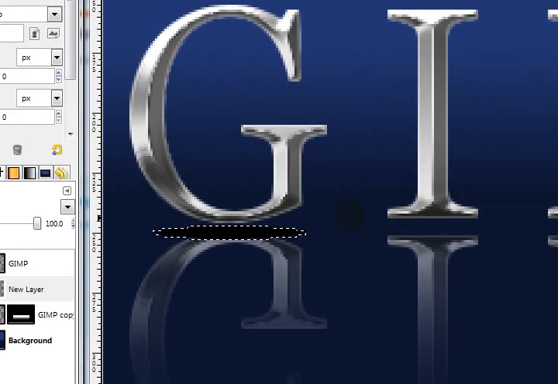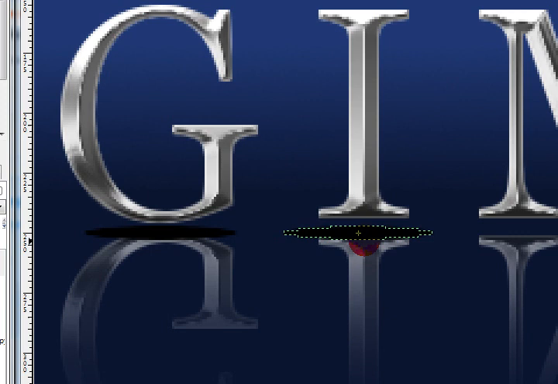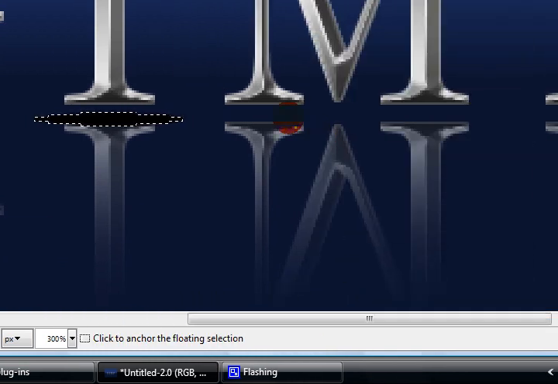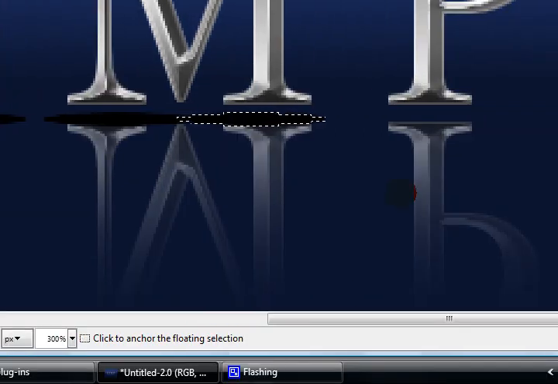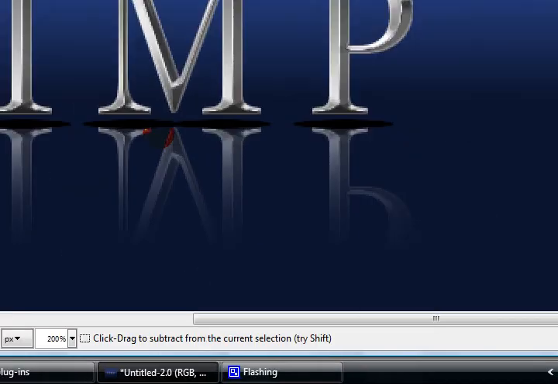Okay, then just do Control C, Control V to copy and paste it, and move the copy over here. You can hold down Control to make it stay perfectly in line with that, and just paste it under the next letter. Then do Control V again to paste it again, move it over. Control V, paste it again, move it over. And then just click outside to anchor it. So there you have your basic shadow.